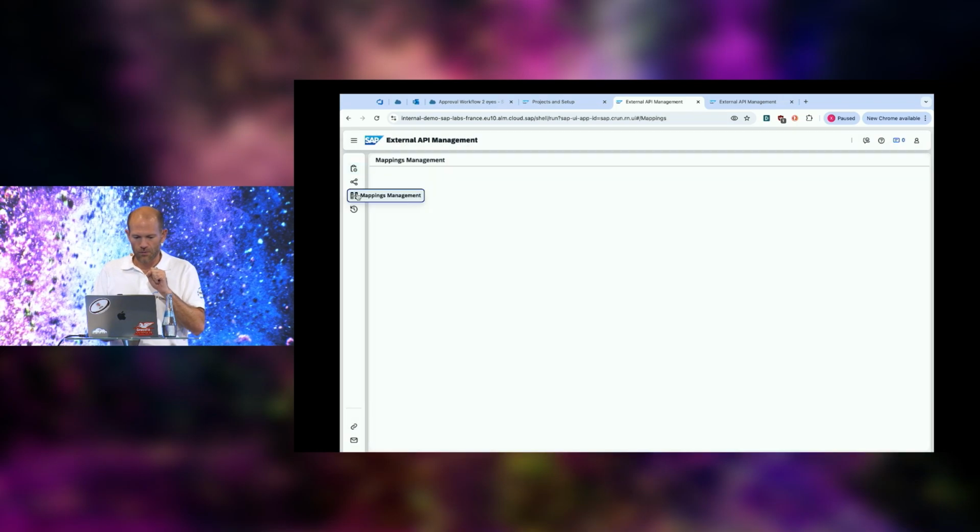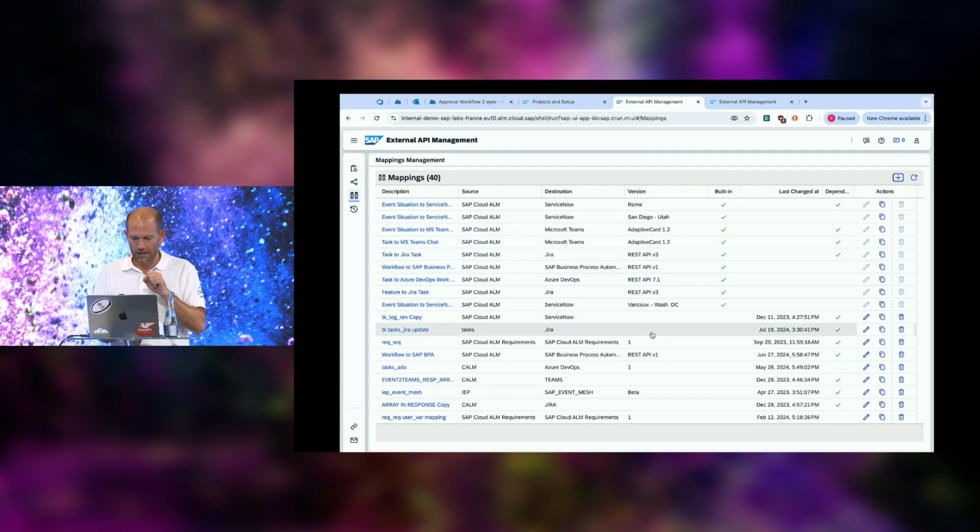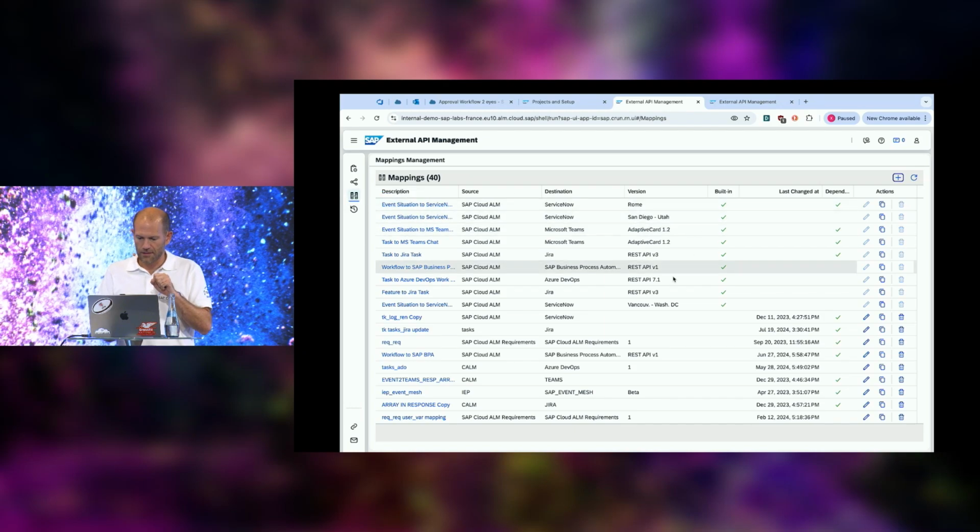Just to show you quickly, in the mapping list, as you can see here, we deliver some built-in mapping. That means we give you already predefined content to do the integration. Then you just have to copy and adjust it to your needs. Integration with several products like ServiceNow, Microsoft Teams, Jira, SAP Business Process Automation, Azure DevOps.